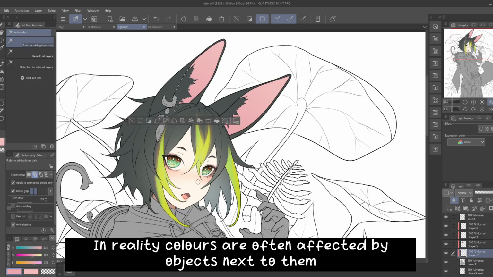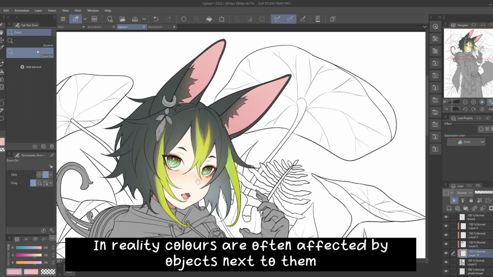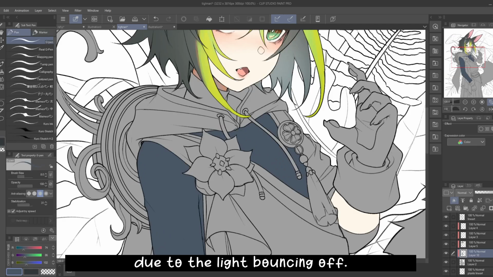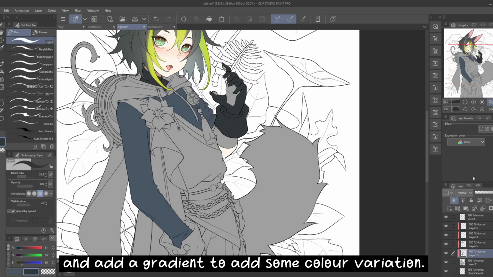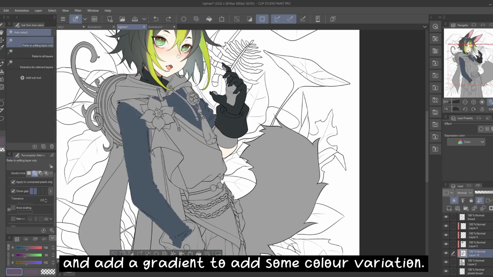In reality, colors are often affected by the colors of the objects next to them due to the light bouncing off. I tend to avoid big blocks of a single color and add a gradient to add some color variation.